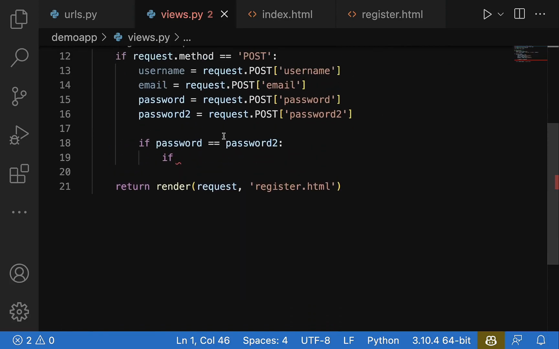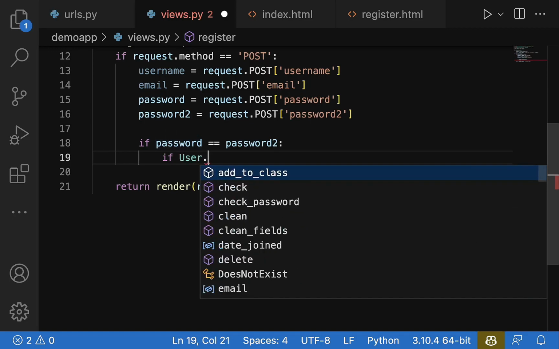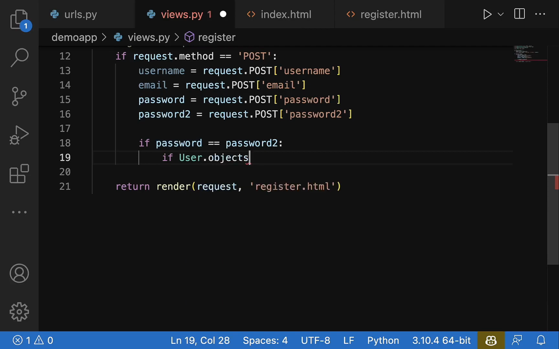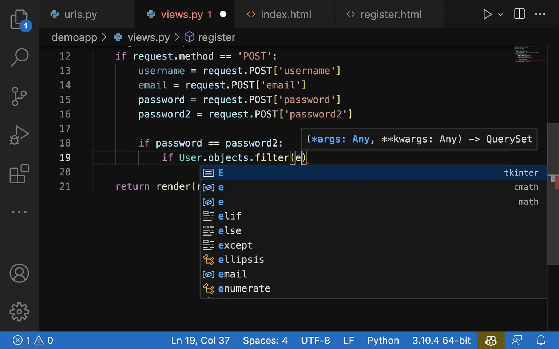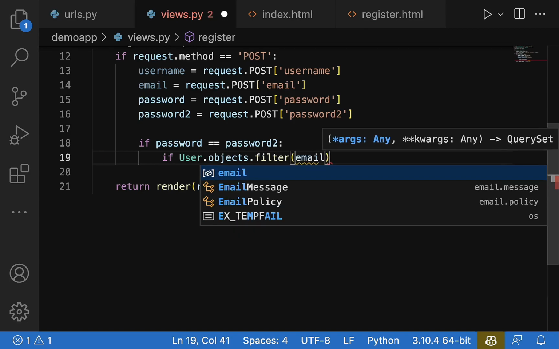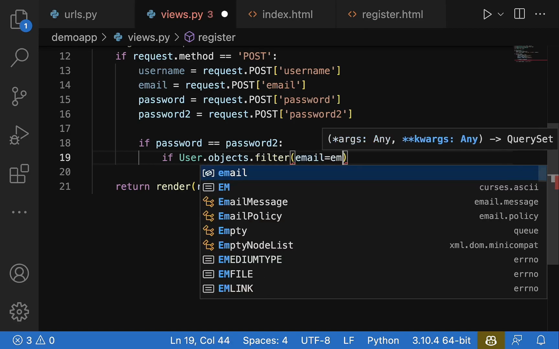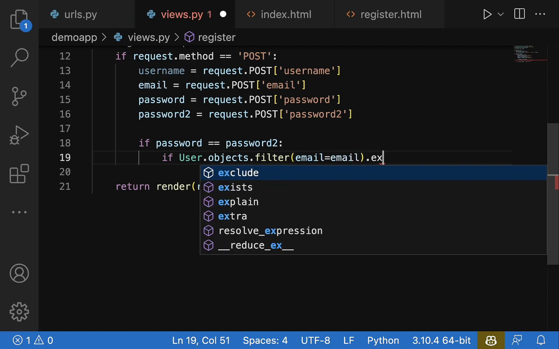Now the next thing we want to do is to come back in here, and after if password is equal to password2, we'll say if User.objects.filter, and we want to check if email equals email, .exists.